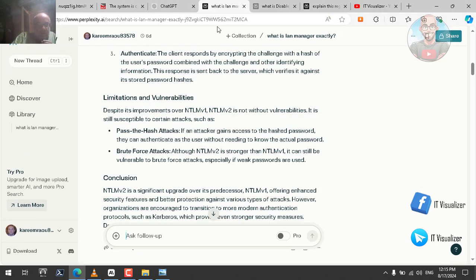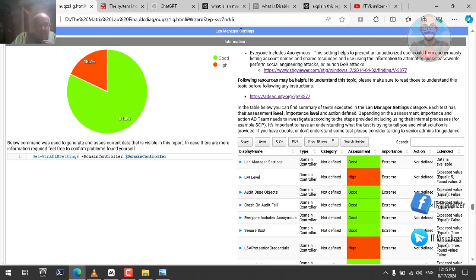So as we can see here, the LAN Manager he is referring to is not the old one, it is NTLM version 2, which is an updated version of the LM. Okay, so we are talking about NTLM version 2. So here let's see another thing.